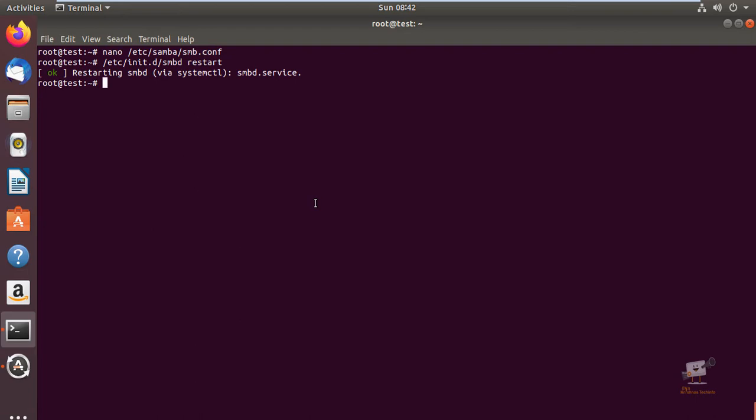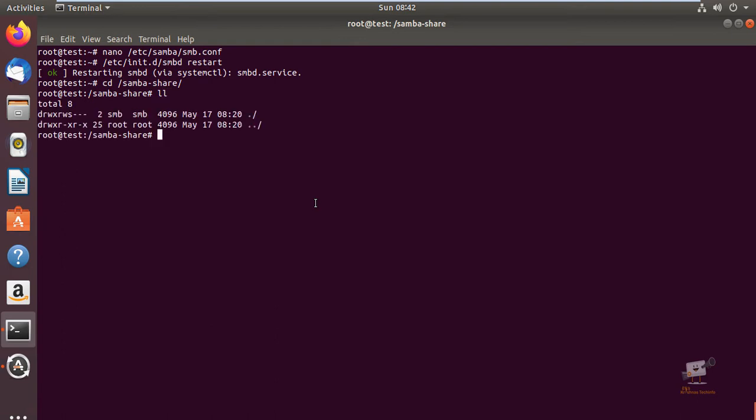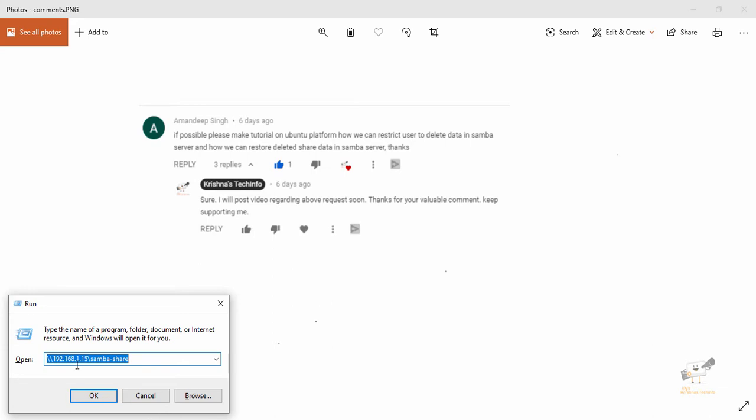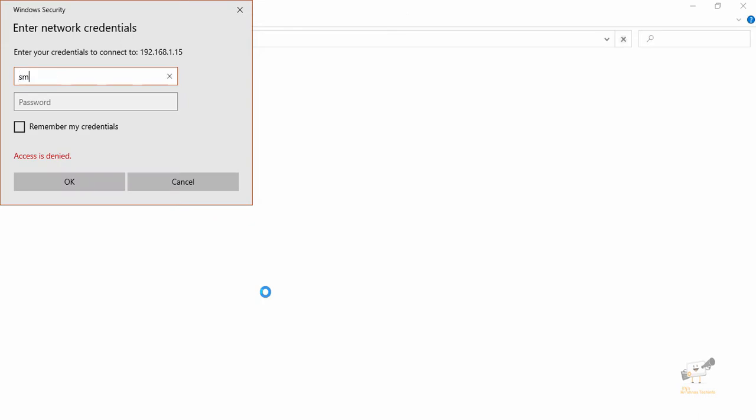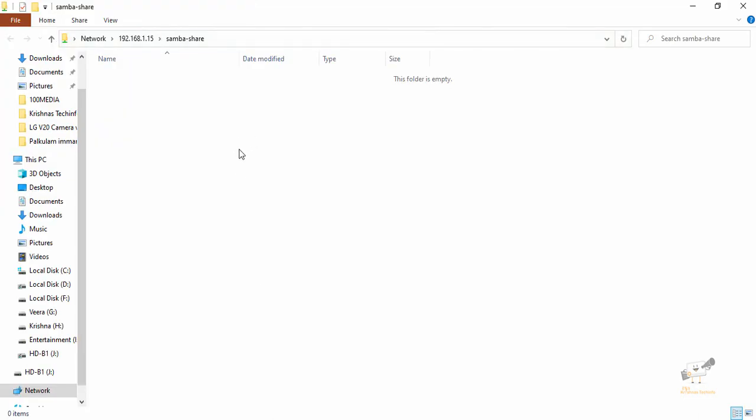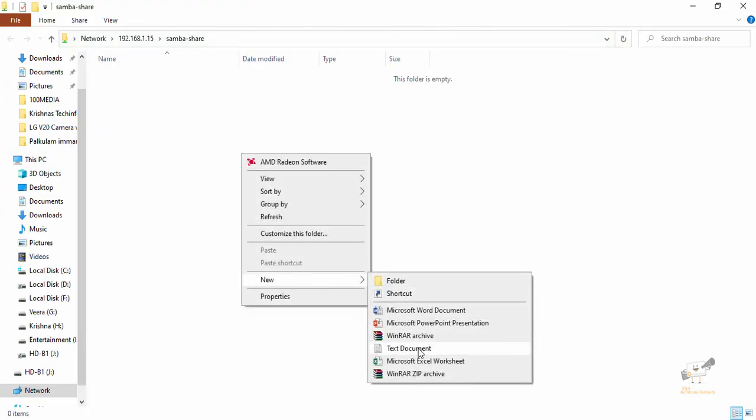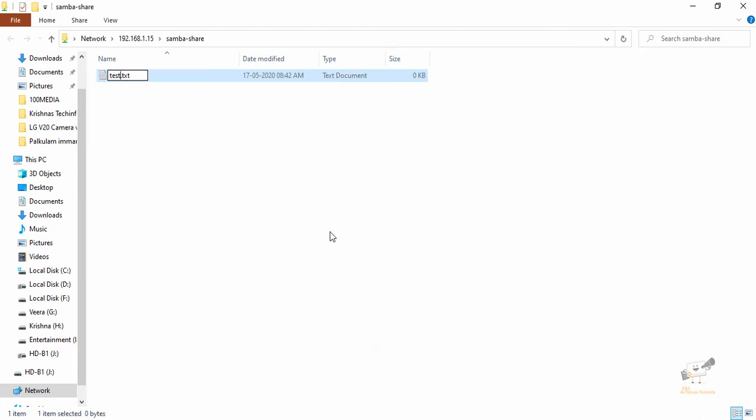Now we can verify the configuration. I'm going to change the directory to the share folder and create some files. We can move to the Windows machine and create some files. The Samba server IP is 1.15 and the share name is Samba share, so give OK, and you can give the username smb and the password. Now there are no files in the Samba share. I'm going to create a new file and directory. I'm going to create a test.txt file and a folder with the name test. Now I created the file and a directory.